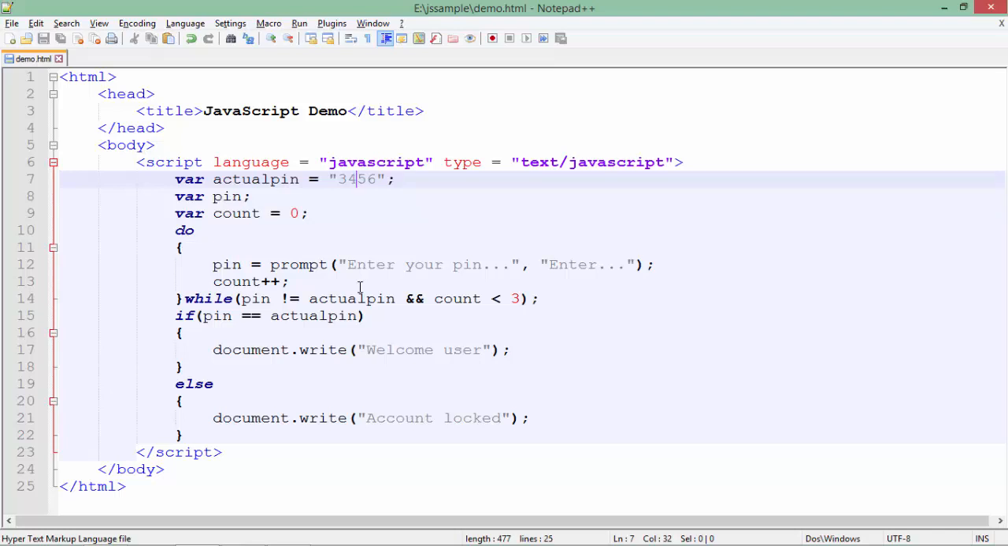If in any of those 3 attempts the user enters the correct PIN, I will stop asking and welcome them with a welcome message. If all 3 attempts are invalid, then I'll give the message account logged. For doing that, I have the actual PIN, a PIN variable in which I'll take the user input, and the counter. Now inside this do, as you can see in the syntax, after do there are the delimiters. Inside these you can put all the logical code in which I'm asking for the PIN number, and every time I ask, I'm incrementing the counter by 1.